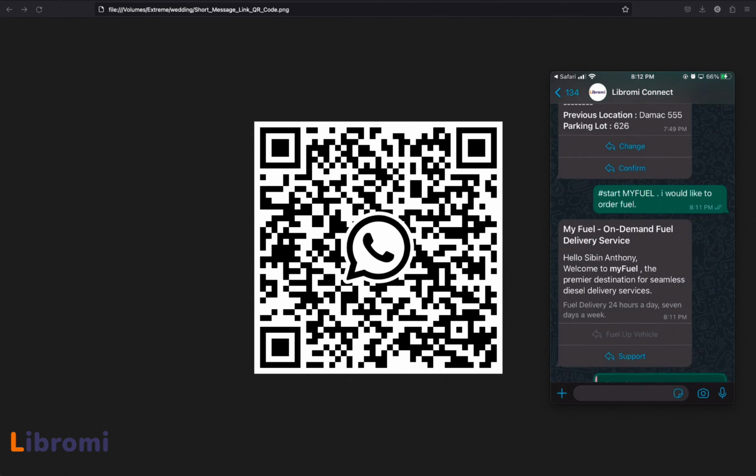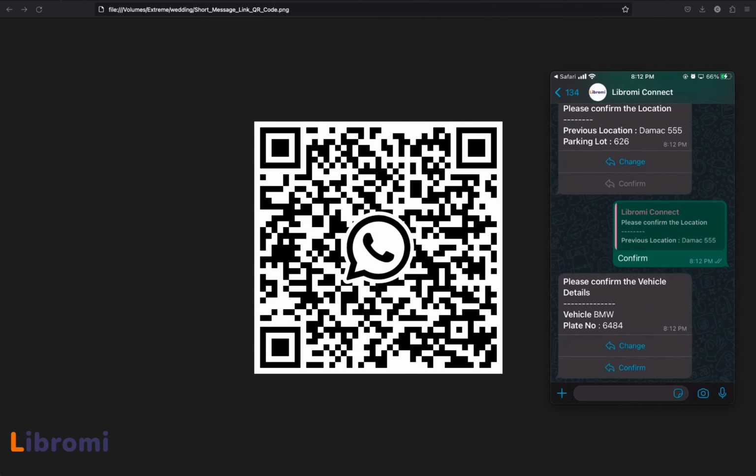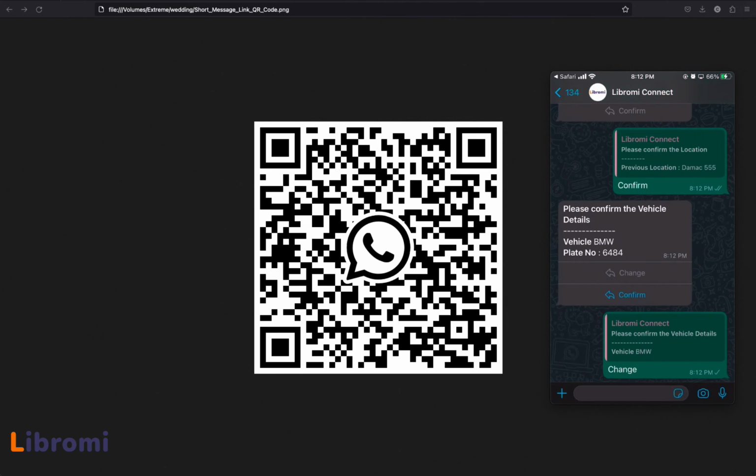I'm clicking on the fuel app. It is showing the previous location and the parking lot. Since I have used this chatbot previously, it is just asking me to confirm the same details. If I click change, it will prompt me to enter the details again. Now I'm clicking on the confirm button. So it is asking for my vehicle again. If I want to change this, I can change. Let's see how this works.